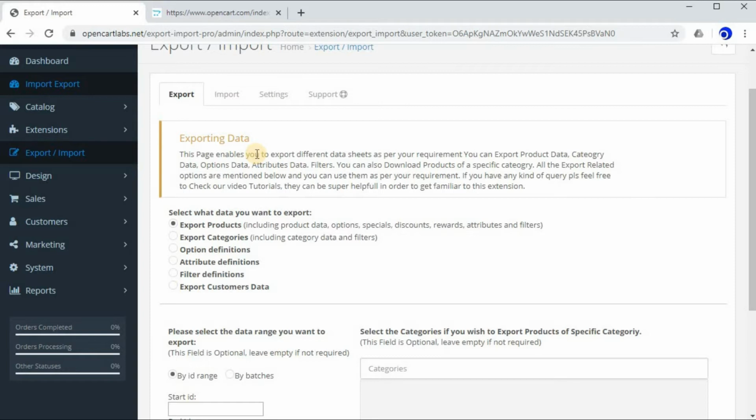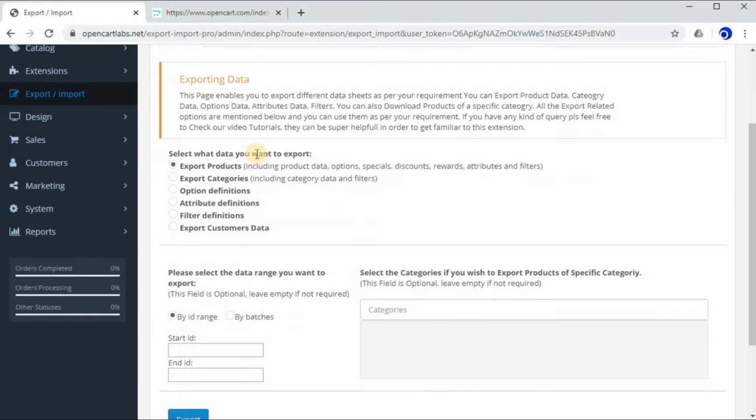Here you can use various filters, such as you can export products specifically. That means product data. Second option is you can export categories. Yes, using this extension, you can export categories as well. The third is you can export options. As you know, every product has options. Suppose there is a t-shirt, it has three options, like small, medium, large, or it can have options based on color, red, blue, green. So you can export options as well.